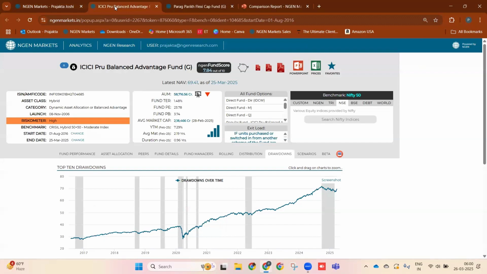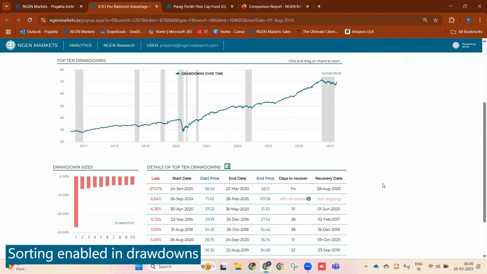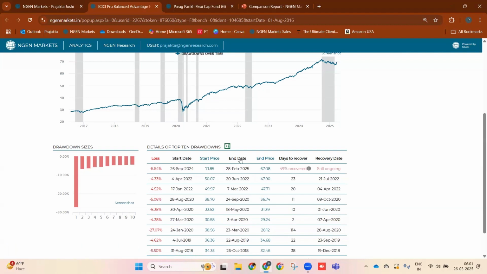For single fund analysis, the drawdowns tab will now have a sort option to sort data on the basis of ascending and descending order. This can be done not just on the magnitudes of losses, but also on the other column headings like start dates, end dates, days to recover, recovery date, and so on.